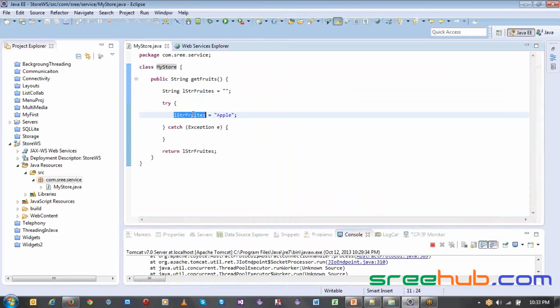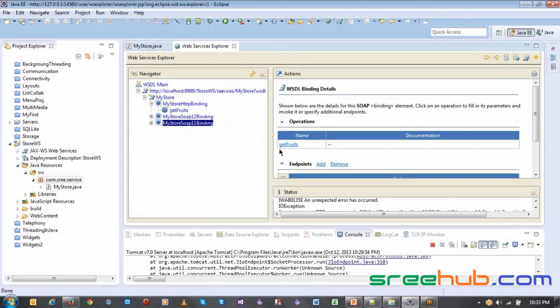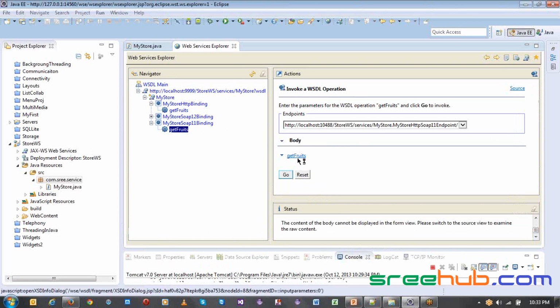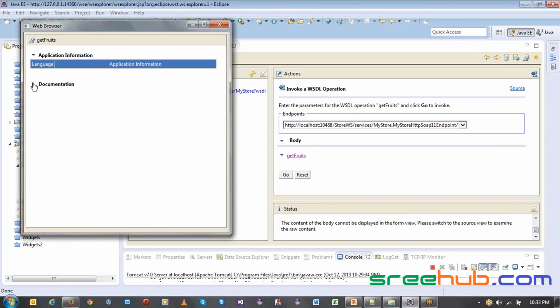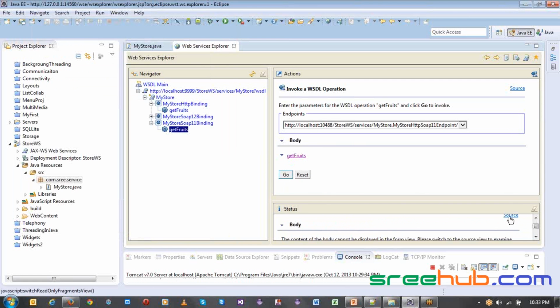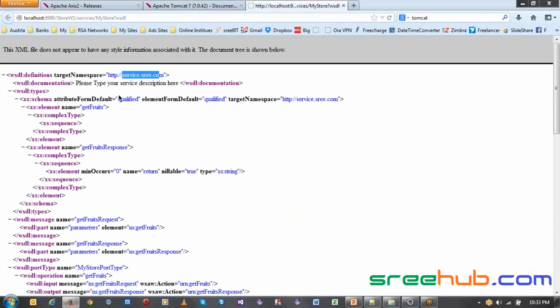What did we write here? This is fruits, and we got it. Don't worry about this, because we are going to use this method in order to serve form now here. Now let me just check on SOAP here. Click on go. Right, now you can see raw content displayed in a form. That's fine. So this is how we create a web service.